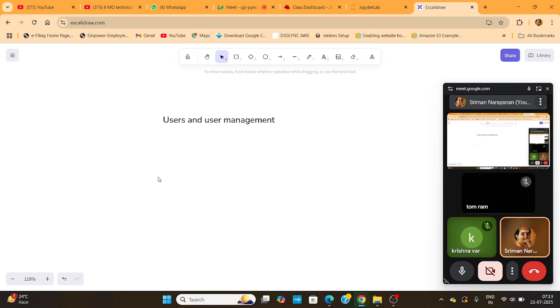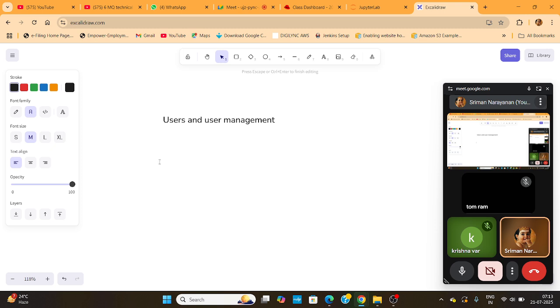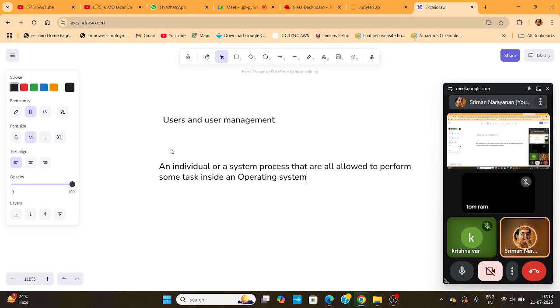Let me jump into the topic: users and user management. What is a user? An individual or human, or you can say an individual or a system process, that is allowed to perform some task inside an operating system is known as a user.